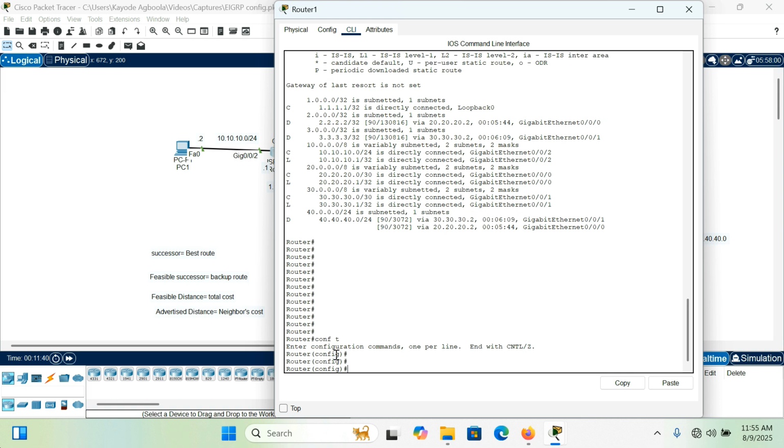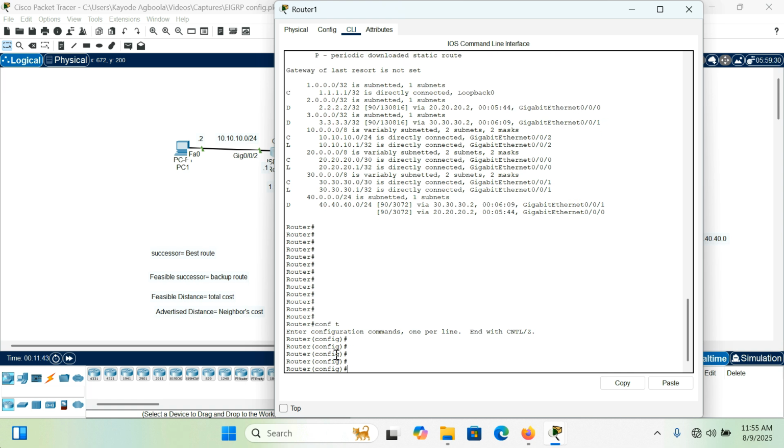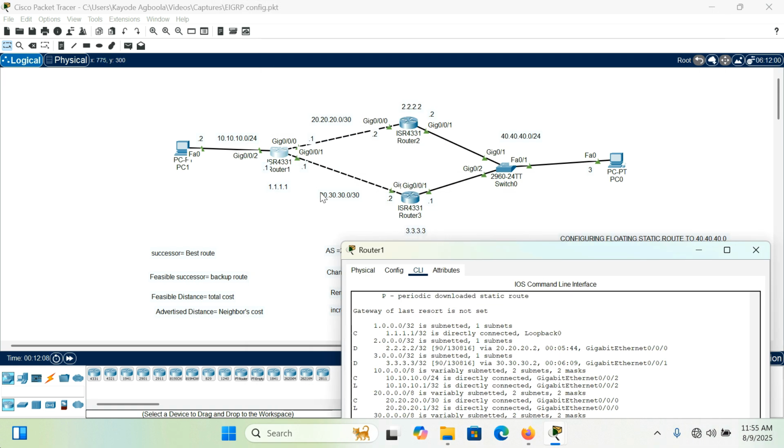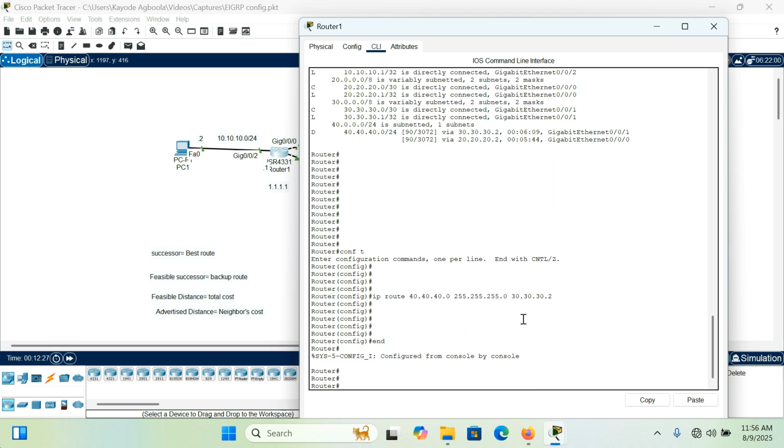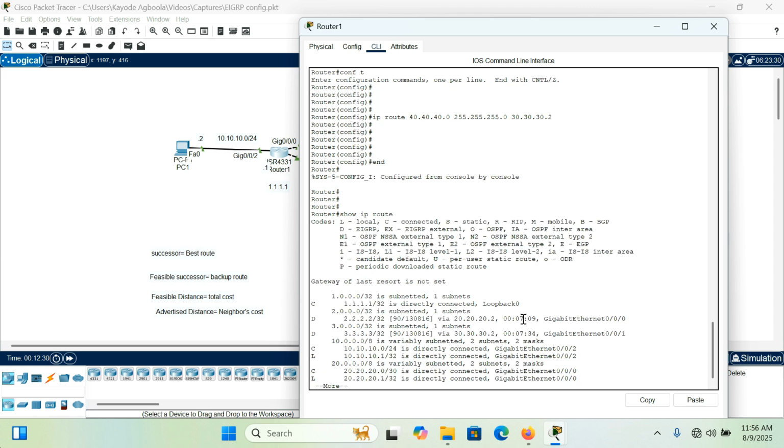So let me do that immediately with conf t. So just know that I just want to configure a normal static route first, okay, just to prove the point that it will take over the EIGRP route. Okay, so ip route, the destination is 40.40.40.0, and then the mask of this destination is 255.255.255.0. Then the next hop is, let me use this router three address, 30.30.30.2. Okay, next hop is 30.30.30.2, sorry, .2, and show ip route.